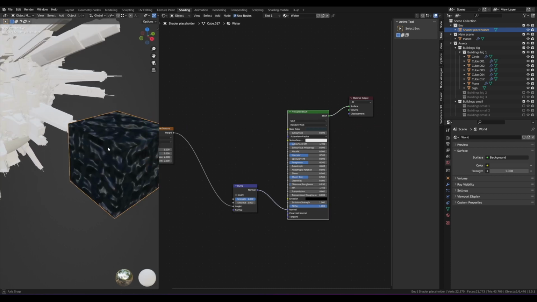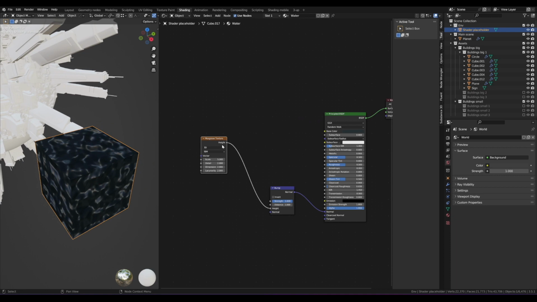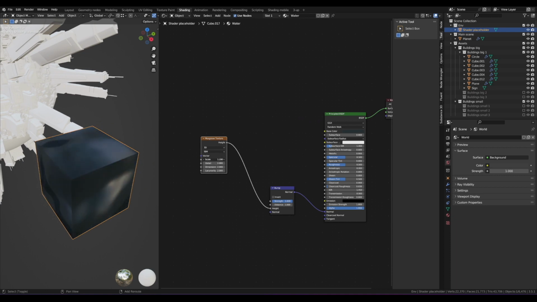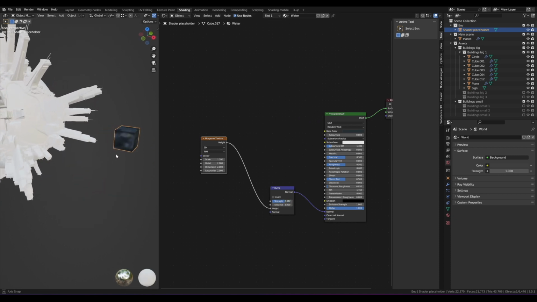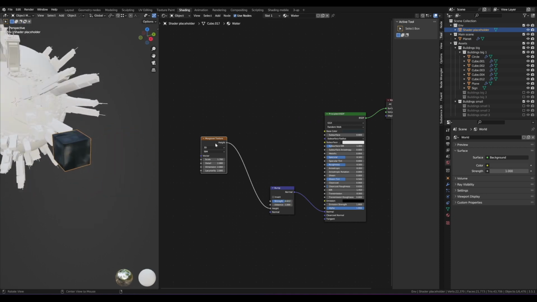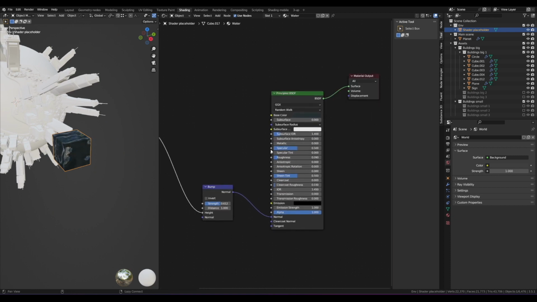Now we can see what's going on there. And this scale is a little bit much. Let's maybe bring it down here, and the strength is pretty intense, so bring it down there. That's going to be the basis of our water, and I think we'll want to take the roughness of the Principled BSDF down, something around maybe 0.1.